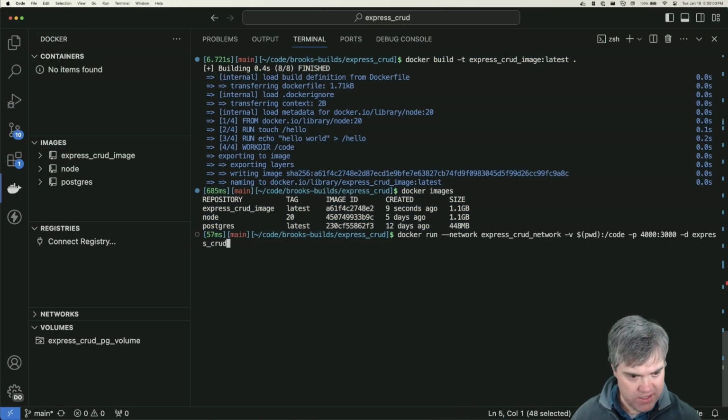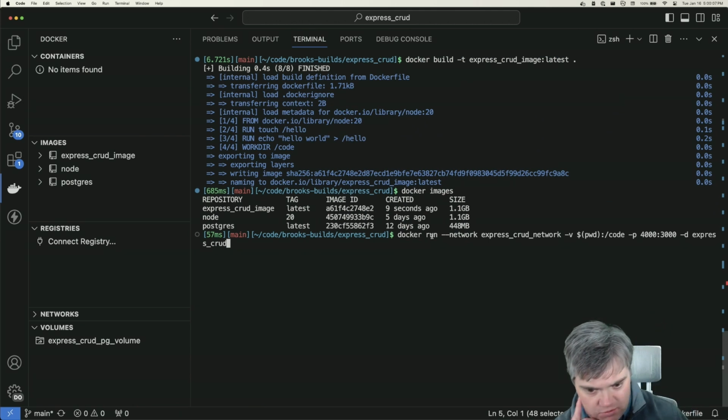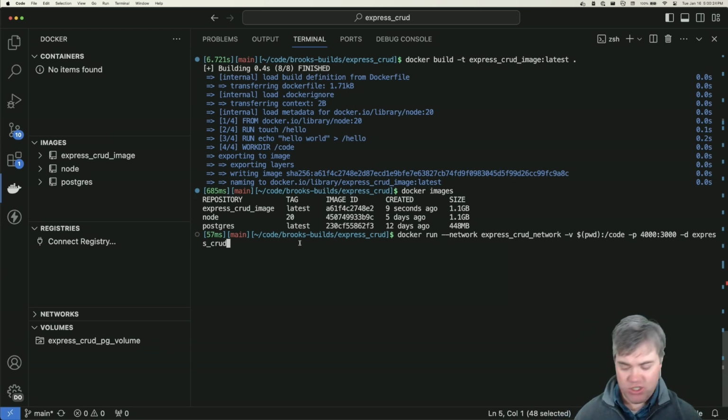So docker run, Network, Express CRUD network. We add the network in, we add our volume in, and our port. We'll choose a different port, so 4000 to 3000. Express CRUD, yeah. So that's it. That should just work.